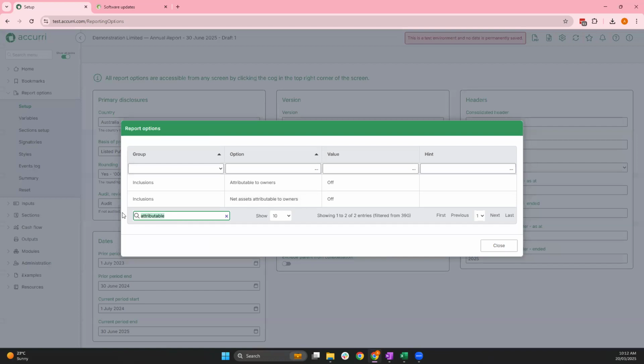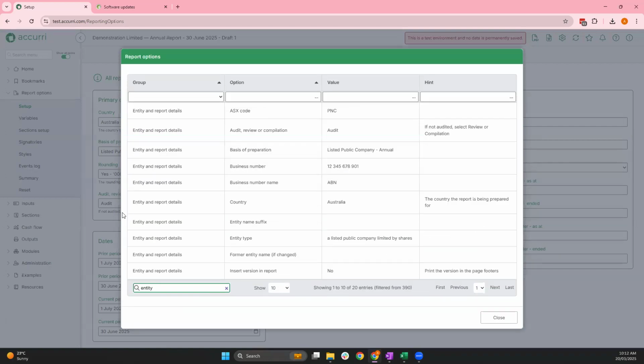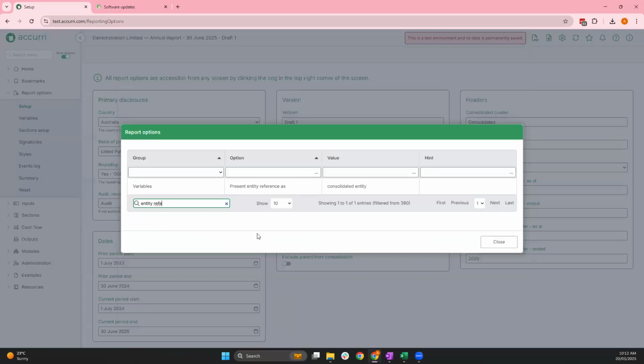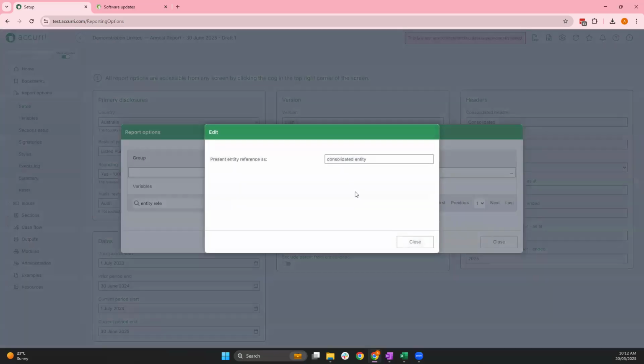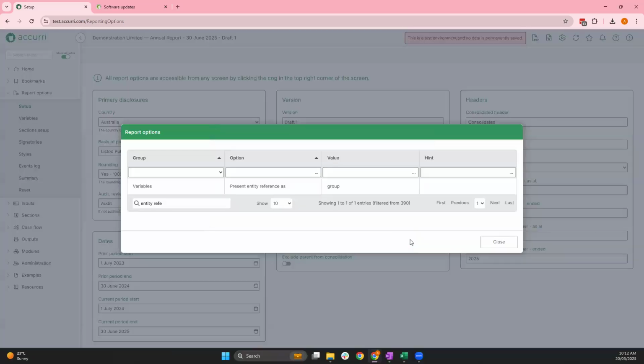Let's say I wanted to change the entity reference in my report. So typing that in, this has brought up the required report option, and I can change this and type in group. So that will save and update the wording throughout the rest of the report.